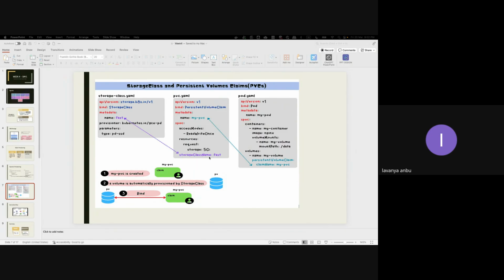This persistent volume claim will be bound to your persistent volume. The process will be that first your claim will be created. The claim will in turn automatically create a volume. How will it create a volume? Based on the storage class, it will create a persistent volume here. The persistent volume will be bound to the persistent volume claim. Again, it is a one-to-one mapping, so you cannot have multiple mappings here. One volume, one claim. That's the binding.